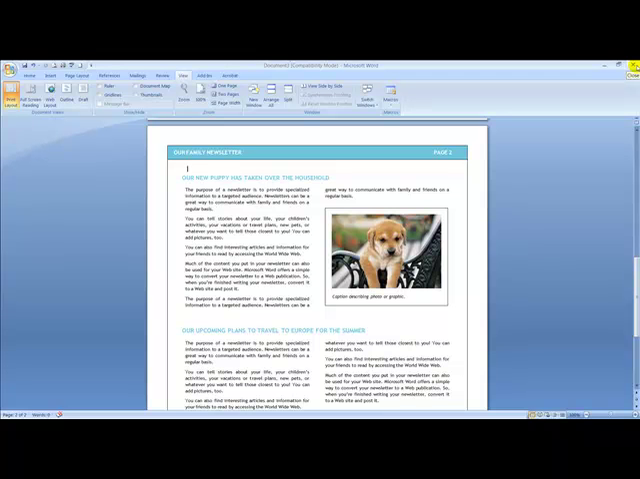When you're finished with your design and you've made all the changes that you want to make, sure that you save your work. Then you can print it or you can email it. Well, that's all to it. You're done. And that is how you create a newsletter using Microsoft Word 2007.